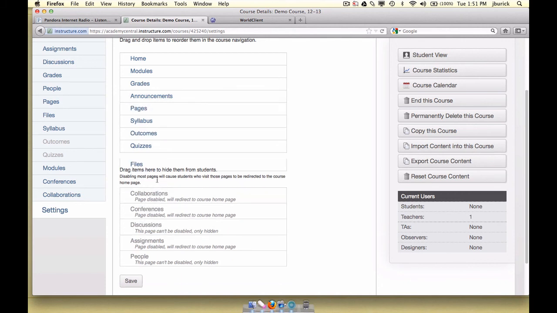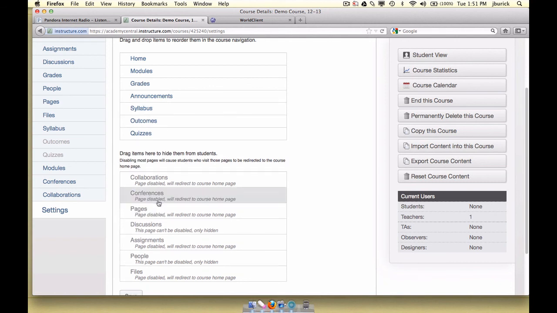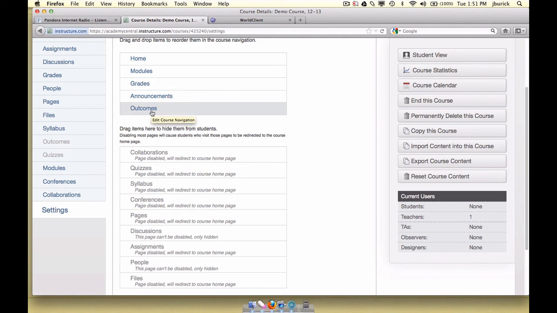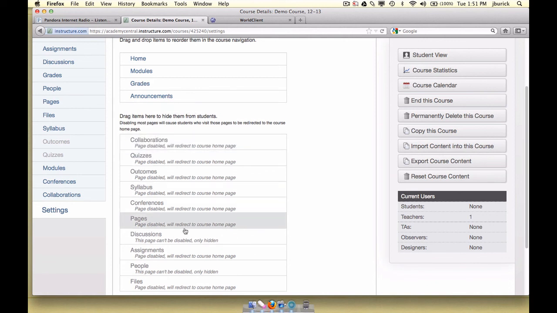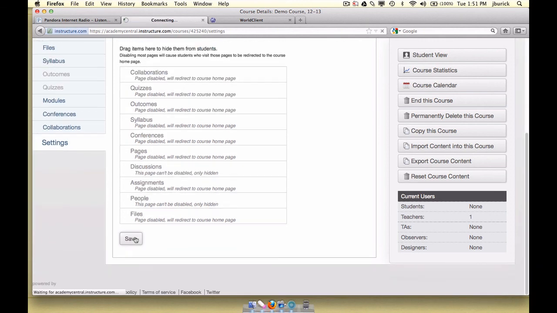I don't think students need files. Again, those should all be linked in your modules. It'll be easier for the students to find them in the modules anyway. Same thing with a lot of this stuff here. And again, the key is even if students need access to files or quizzes or even discussions, you can put those in the modules for them to access. And you make sure you click Save at the end.